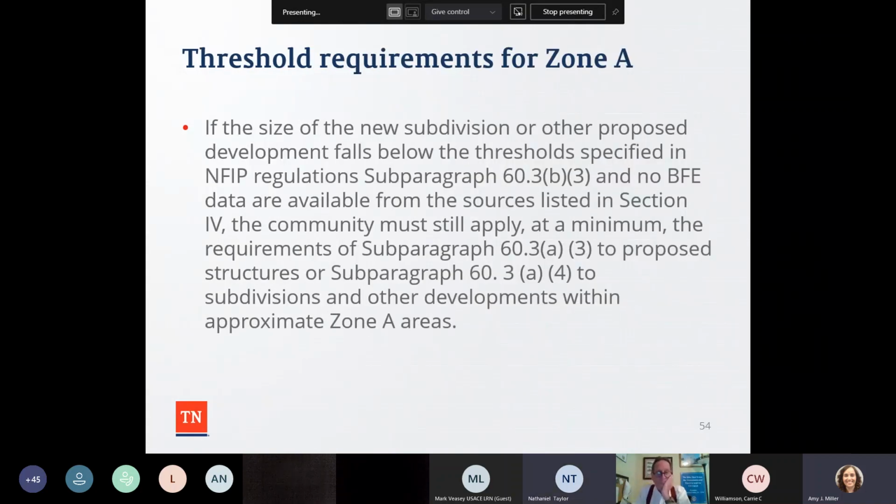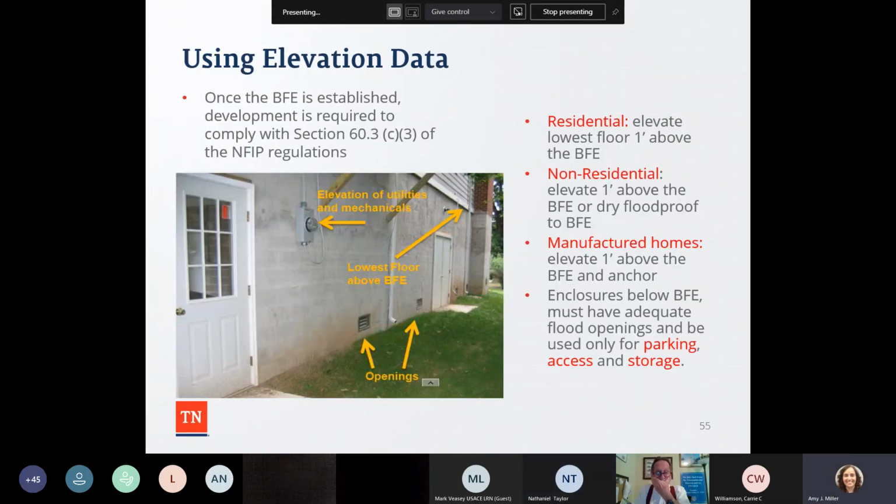So there are some other threshold requirements. If it falls below the threshold specified in 60.3(b), no BFE data, the community must still apply that the proposed structures and other development within approximate A zones are elevated 3 feet above the highest adjacent grade. So when we're using elevation data, we're going to make sure that once the DFE is established, the development has to fall and comply under (c)(3).